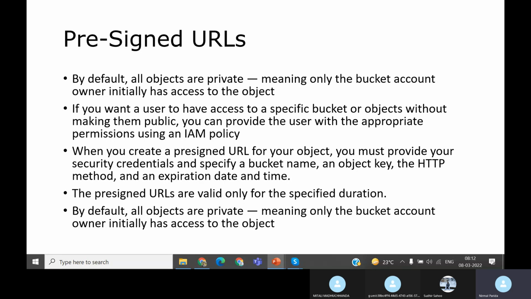So the Vimal, user, can you repeat? I didn't understand what is a pre-signed URL. Yeah, in the demo I will explain everything.